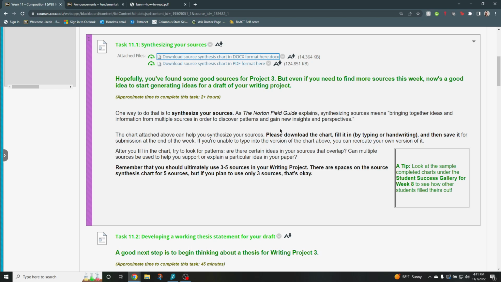Once you have filled in that chart, try to look for patterns. So are there certain ideas that seem to be repeating throughout your sources? Are there ideas that seem to overlap or connect to each other? Would you be able to use multiple sources to help make or explain or support a particular idea in your paper? So that's what task 11.1 is. It's getting you a little bit more familiar with your sources, digging into them, figuring out what your sources have in common with each other.